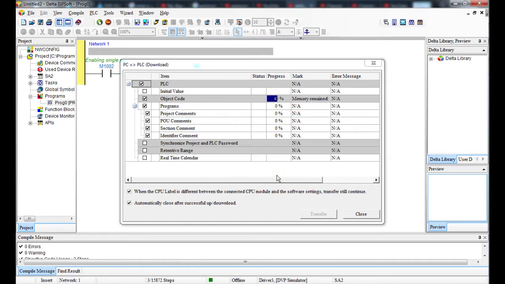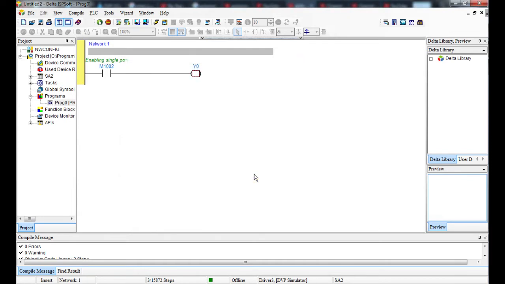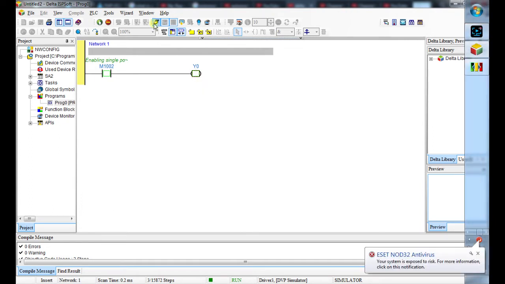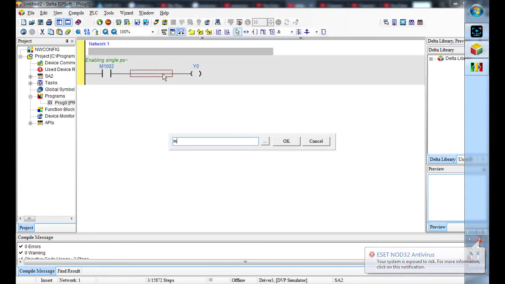You don't see a pulse by your naked eye. So if I switch on like this, the pulse, this thing is already on for one scan time, but you don't see it. So the best way for you to see is to put a move.